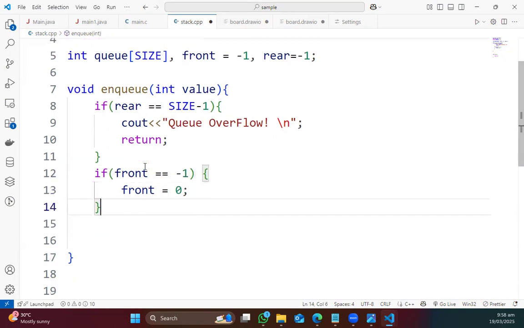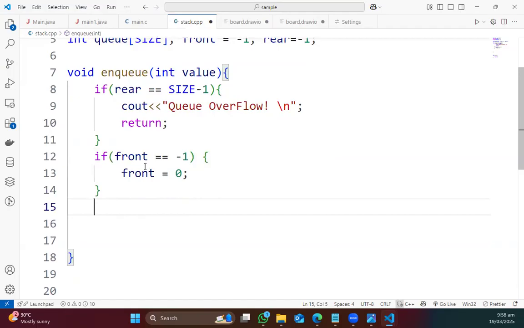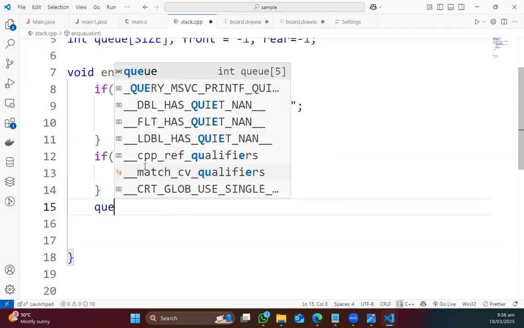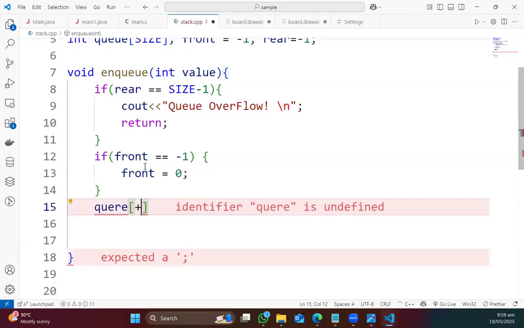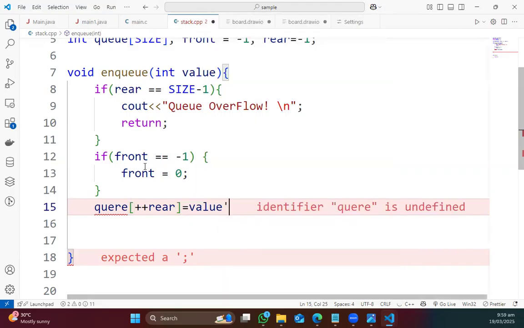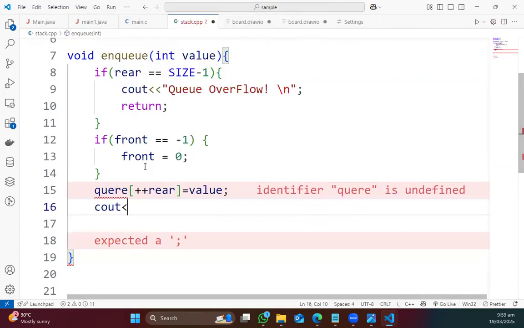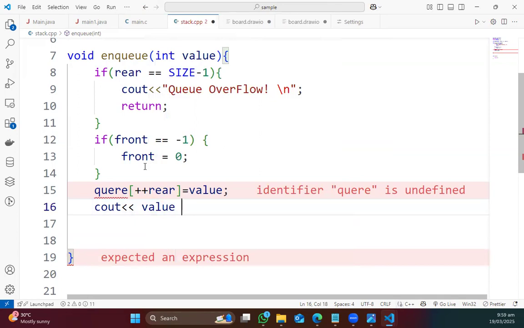Now, we are also going to say that if that is not the case, then we just continue. But if that is the case, then now we don't want the front to be -1, we want it to be what? 0. So that over here, we can just say the queue is equal to ++rear, which is equal to the value we are adding. And then we would cout to the person that the value has been added to Q \n.